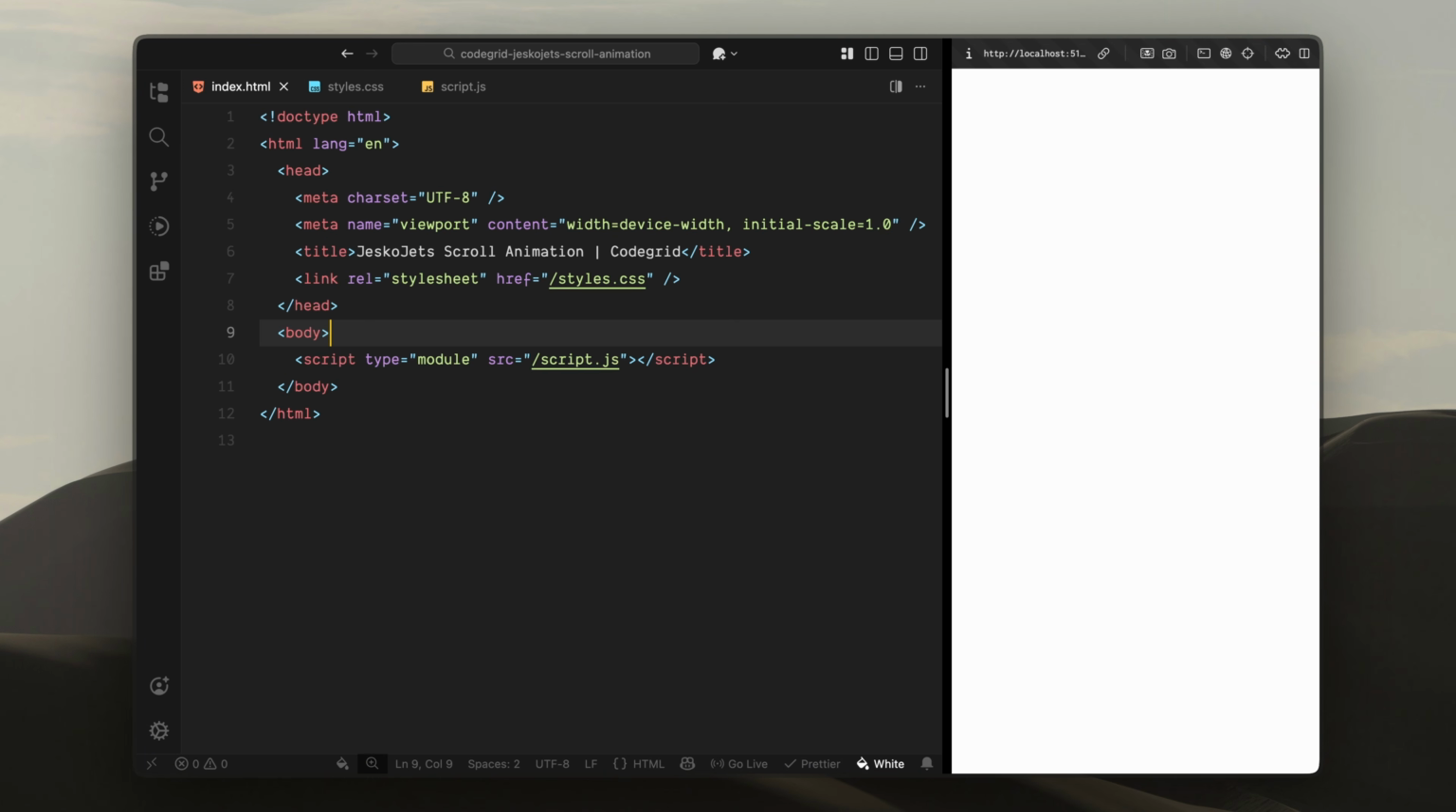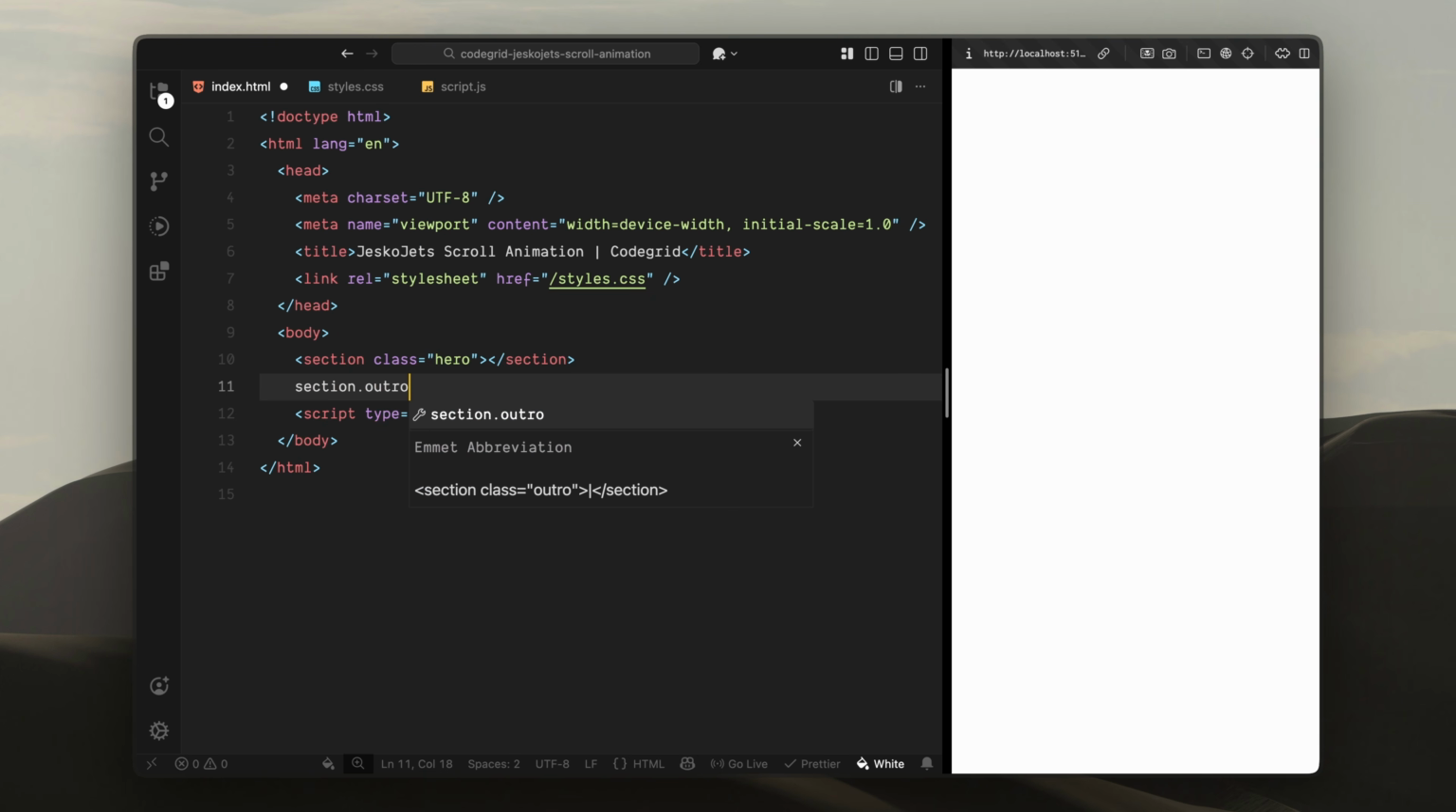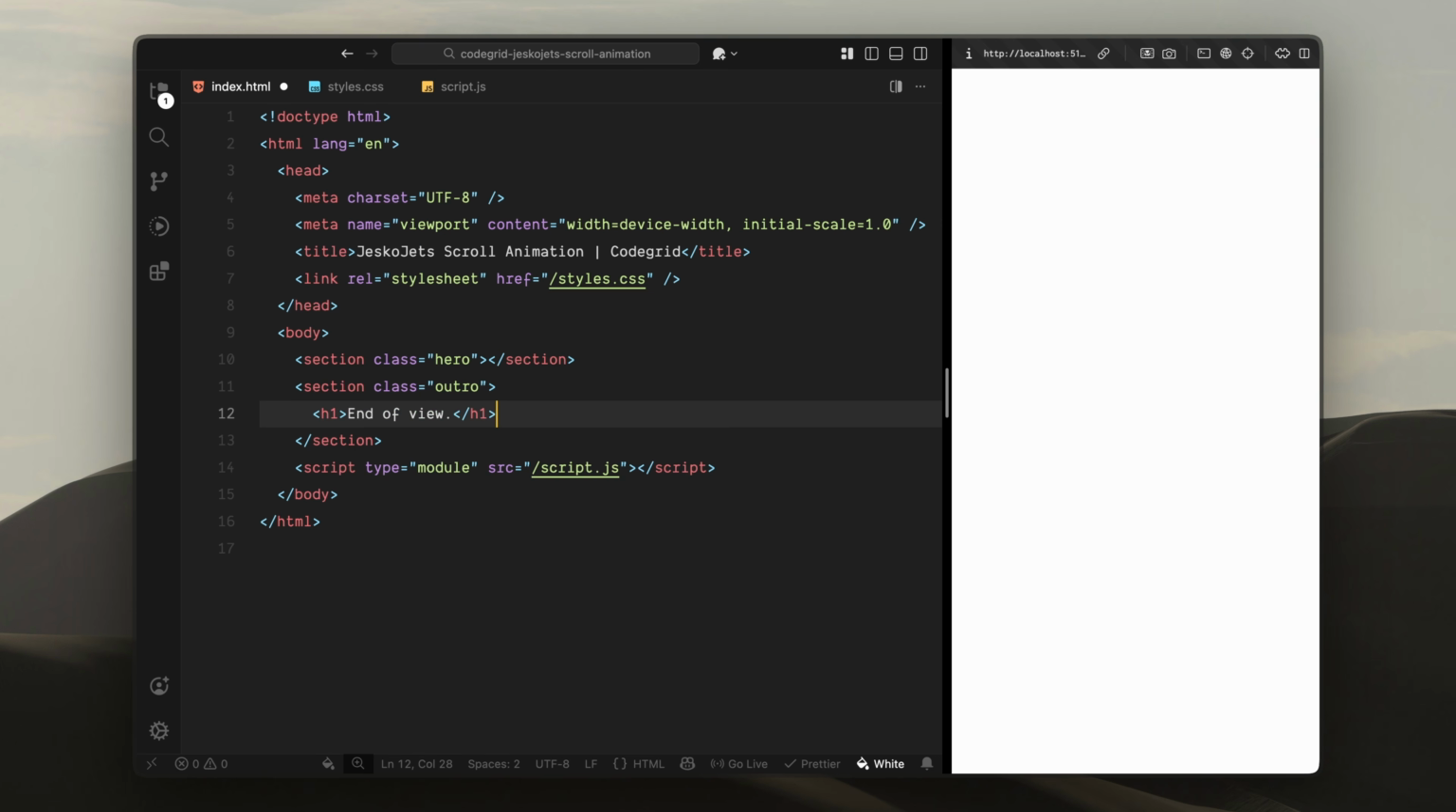Let's start with the HTML structure. First, I'll create two sections, one for the hero and one for the outro. Inside the outro section, I'll add a simple h1 with some placeholder copy. This section isn't doing anything visually fancy, it's mainly there to give us enough scroll space so the pinned animation in the hero section has a clear endpoint.